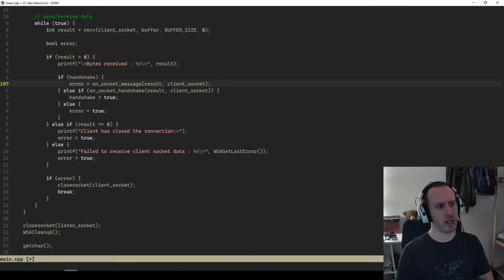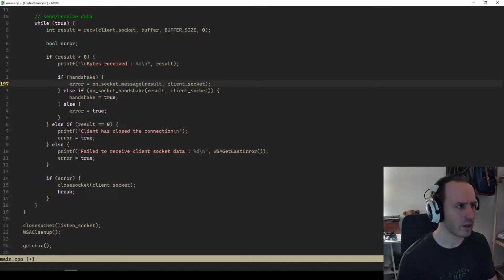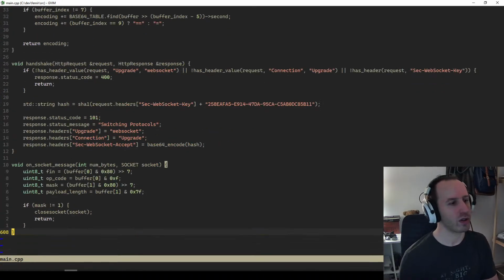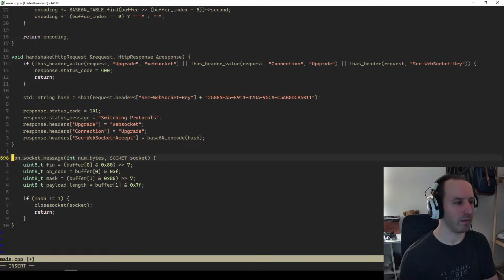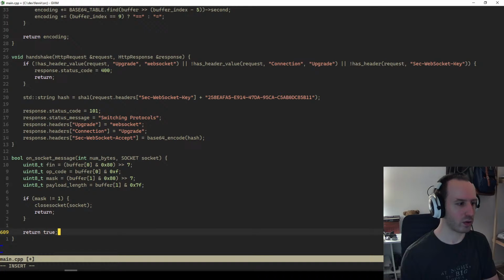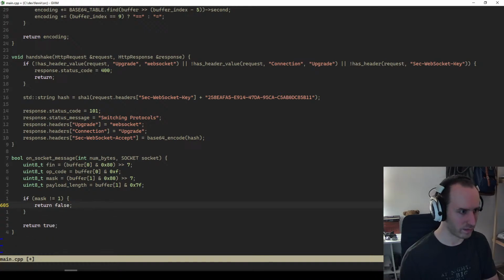On socket message, if it returns true, then there's an error. Wait, I'd rather say return true when something goes wrong. When you look at code, you assume that it's returning false if there's a problem. So on socket message, if it returns true, then it went well. If it says false, then something went wrong. I don't have to do this, but I will printf a message.